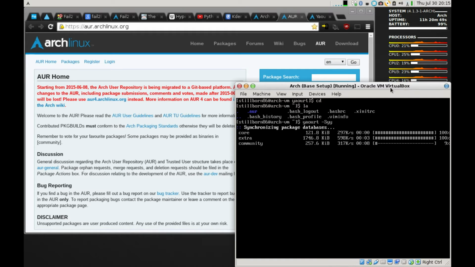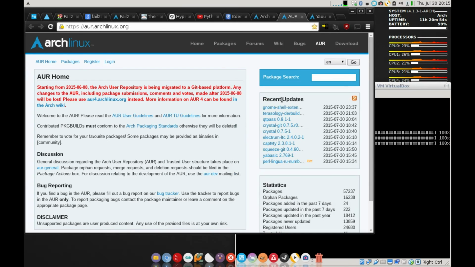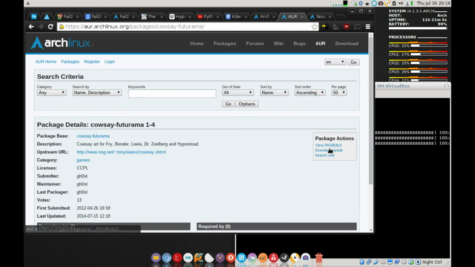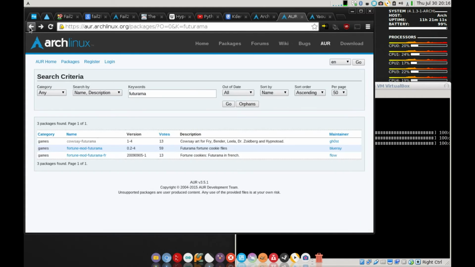I unpack the tarball and I made the package and it runs. You can literally do that with anything in the AUR repository. So let's say I want to do a Futurama package here. There's a few things: CalSave Futurama, Fortune Mod. I can go in here and download the tarball with wget. I can unpack it and then make package just like I did those two. And again, I recommend that you do that for the first several packages. That way you know what you're doing and how things work.